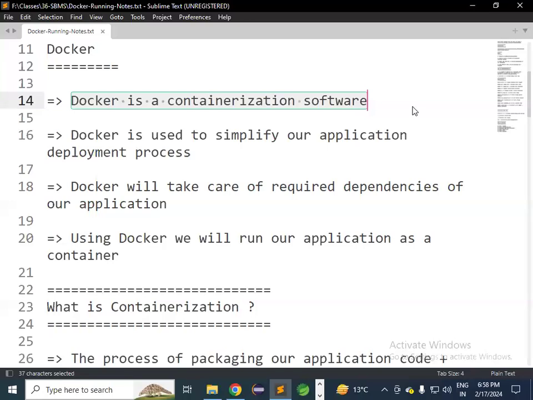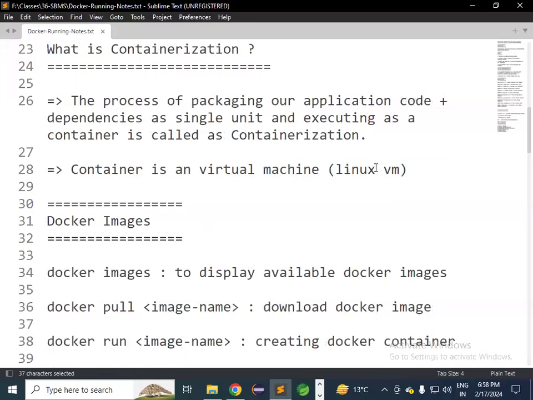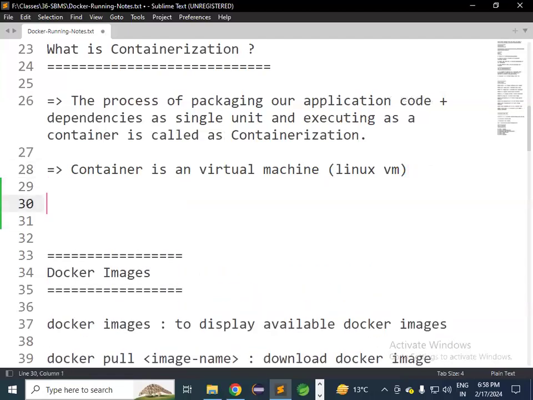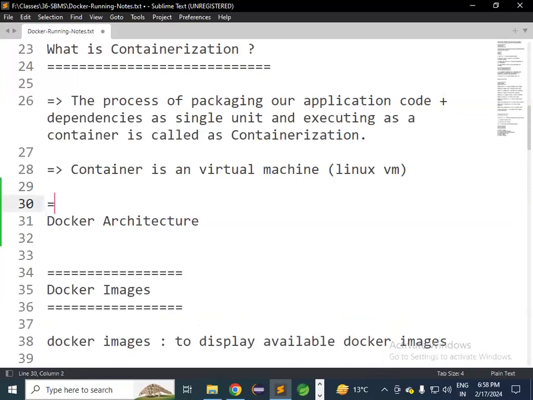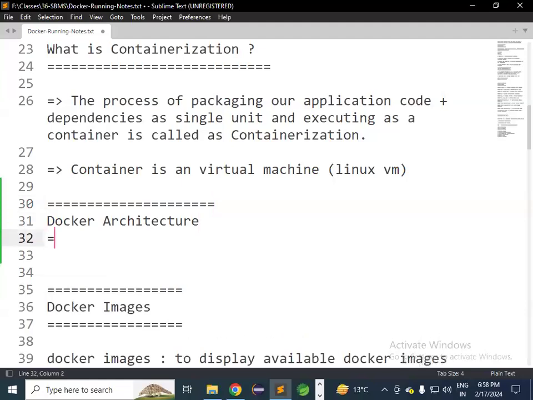What is a container? Container is a virtual machine in which our application is going to execute. In order to execute our application by using containers, we are using Docker. Docker is a containerization software. And we discussed about Docker architecture. When we are talking about Docker architecture, mainly we discussed about Dockerfile.